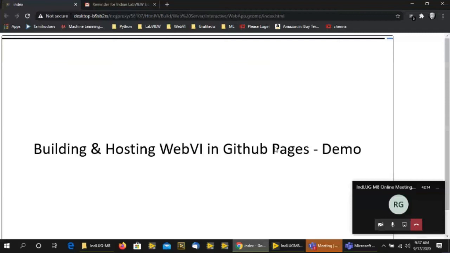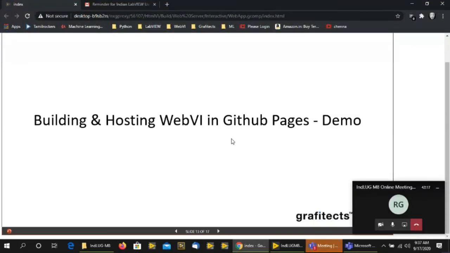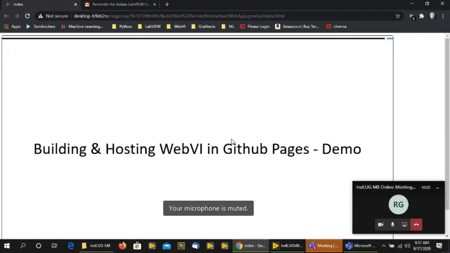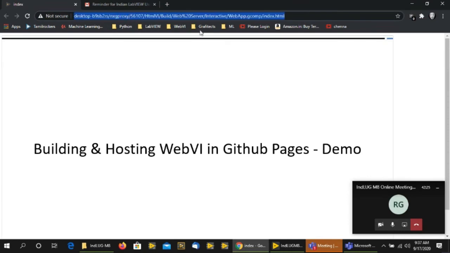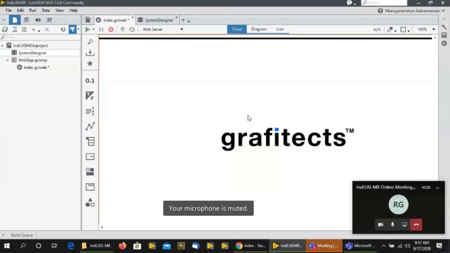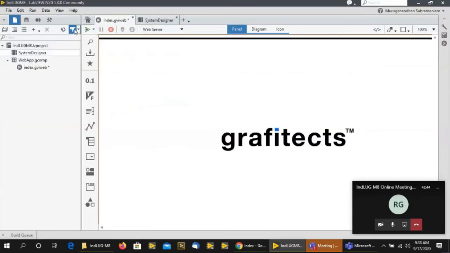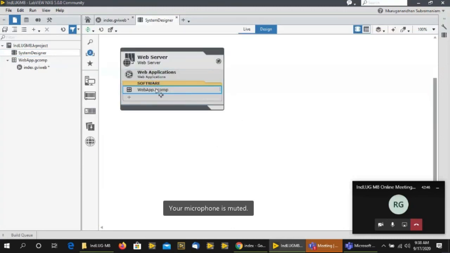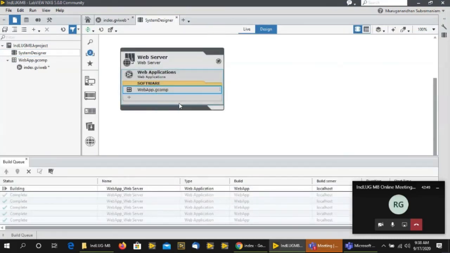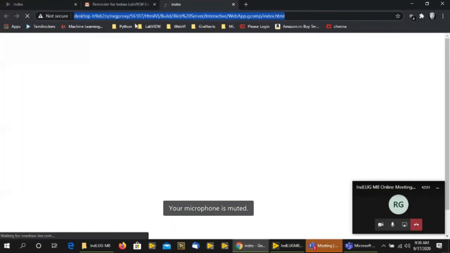Even currently, I'm showing this presentation, and this presentation is also embedded into a web UI. It is not a regular Microsoft PowerPoint; it is a web page, if you see. Here I have embedded this one. If you see my code, this is my iframe code for my presentation. Once we add these details, I can directly go into the System Designer and build it, run in browser, and it will directly open my web page.